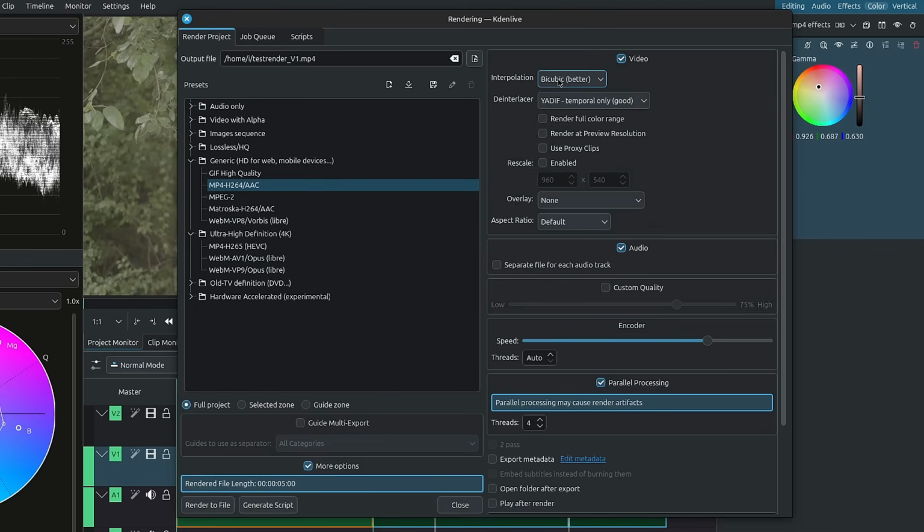At the very top, we have interpolation, and interpolation relates to the rescale option that we have down here in the checkbox. This determines the quality of the rescale. So obviously you have a few pointers and parentheses here, but of course go with what works best for you. Underneath that, we have the deinterlacer. So if you're working with interlaced footage and you would like to deinterlace it on the output, this is where you determine the quality of the deinterlacing.